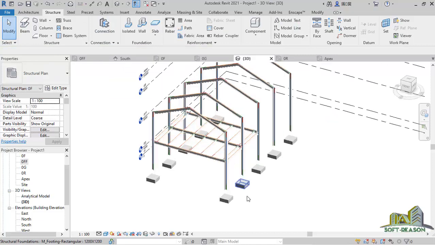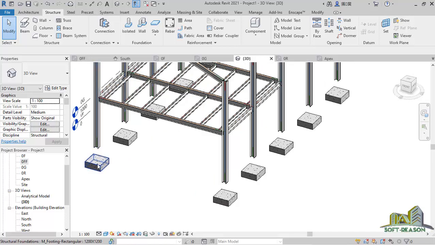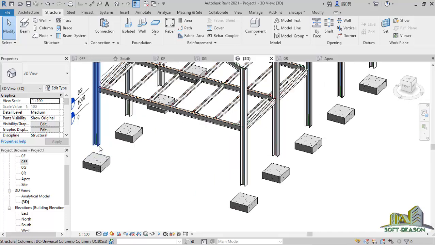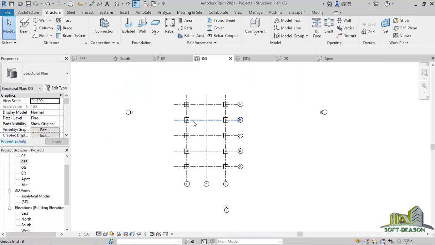Click on the 3D to actually look at what you have done. So you have placed something like this successfully. We need the columns under this stanchion, because it is the column that will be transferring the load to the foundations. So we go back to the OG, which is the ground level, this level.